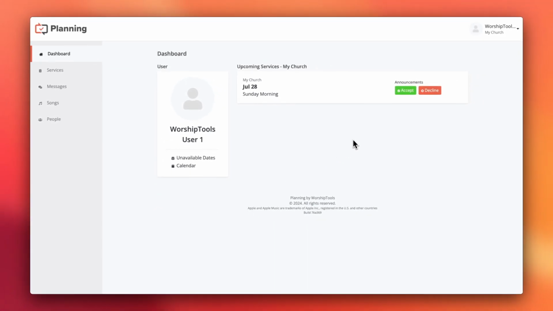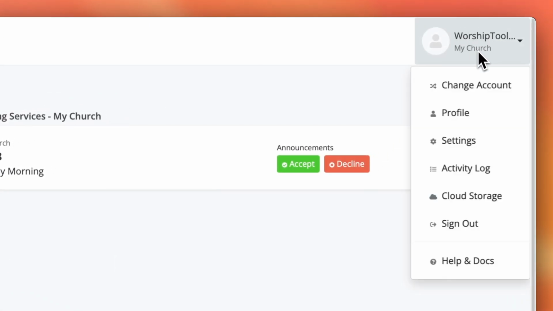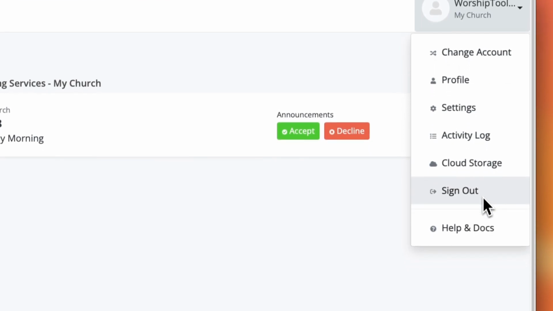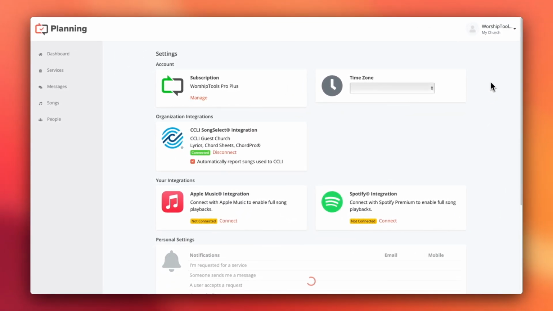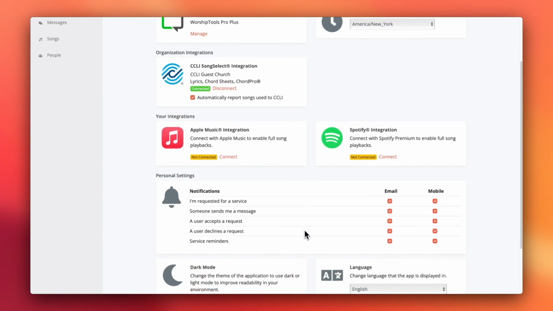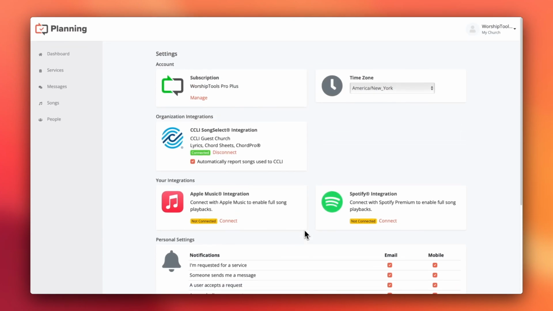In the upper right corner or the bottom right gear icon on the mobile app are your settings and some other admin level pages. We won't dive into every single page in this video for the sake of time, but let's visit the settings page and you'll find a lot of different options here. Some of these settings are dependent on permission levels. For example, CCLI connections can only be made by org admins, but Apple Music and Spotify integrations are per user and can be connected by each person on the account with their personal Apple Music and/or Spotify logins. Scroll down and you'll find notification settings and more.